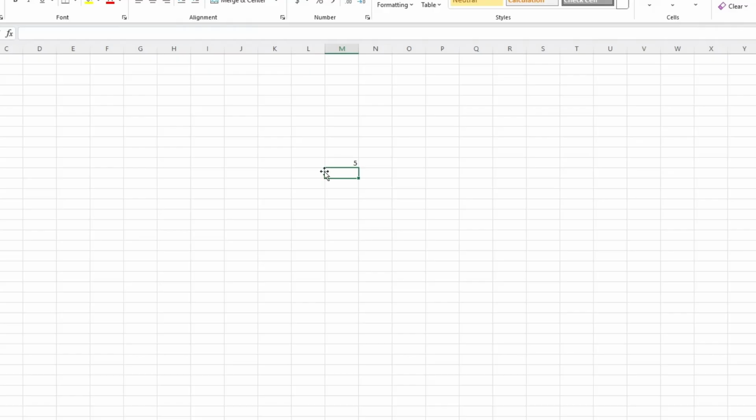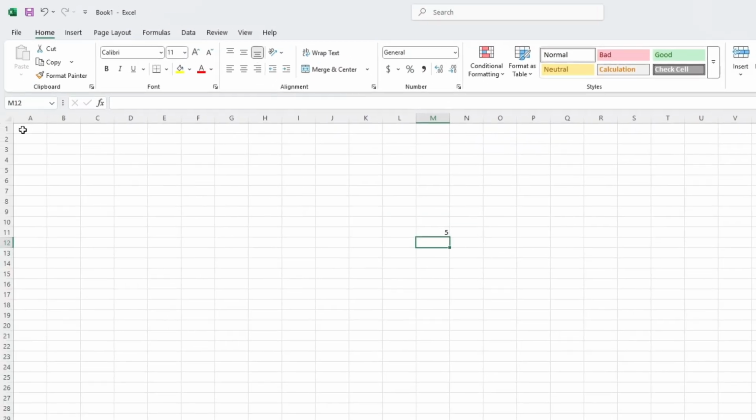Now, let's try dividing numbers that are in different cells. This is how you use cell references instead of typing the numbers directly. It makes your formulas more flexible and easier to update later. In cell A1, type the number 20. In cell B1, type the number 4.